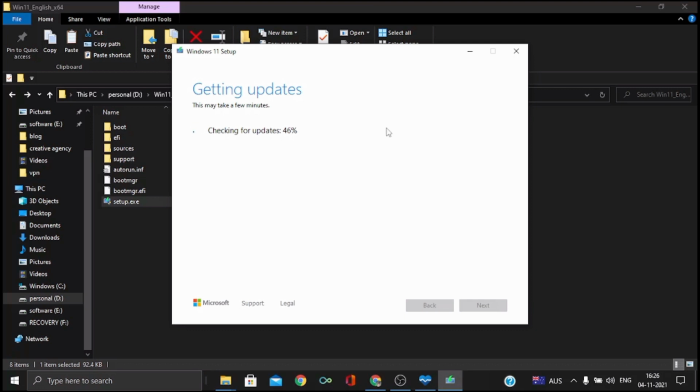Here I will just fast forward this because it takes some time. Now we can see our Windows 11 setup has started and it's getting updates. Depending upon your system, it takes much time, so you have to be patient. That's the only thing we have to do while installing Windows 11.